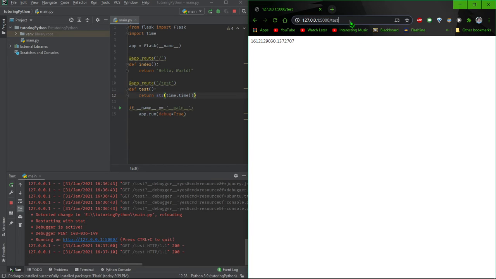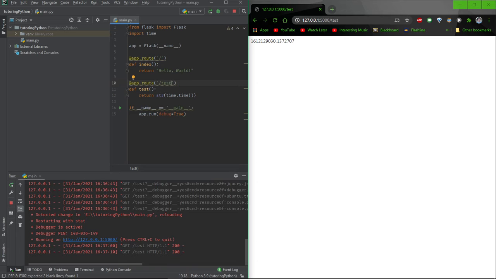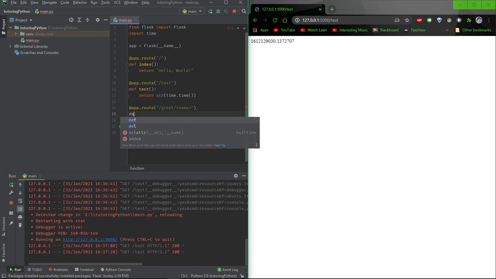Now, let's say that we want something to be dependent on the URL. So to do that, you can do something called URL parsing. And what that does is it takes fields from the URL, and it can use that in these functions. So something that might be good, let's say app.route, add a new route, and we'll say greet/ and then to make a URL argument, you give it a less than and a greater than symbol, and then what you want it to be called. So we'll say name.